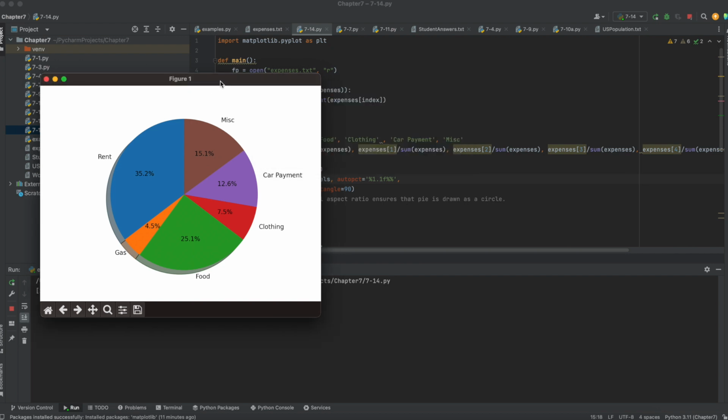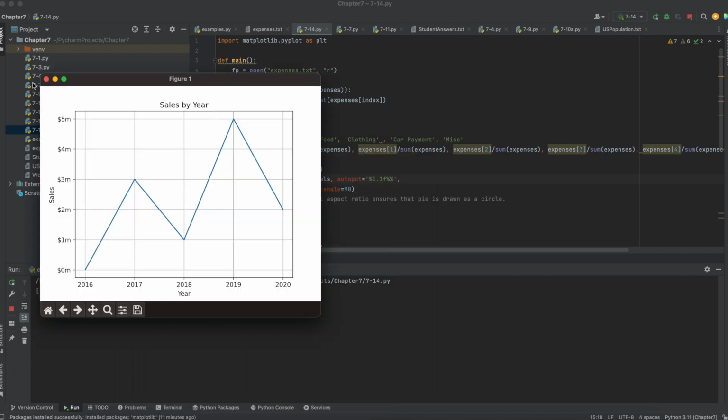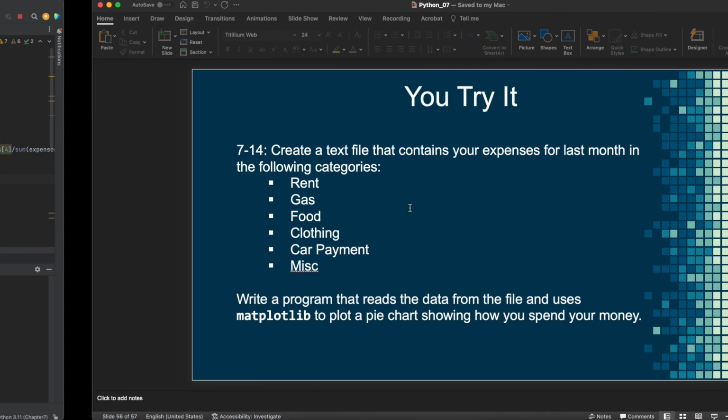So we'll just go ahead and enlarge that. We can see right here that 32% of our expenses are rent, 15% is MISC, 12% is car payment, 7% is clothes, 25% is food, and 4.5% is gas. So this is how you can easily see the budget you want, or what your actual expenses are for the month, and you can go forward from there. So that's how you can actually make a pie chart in Python.